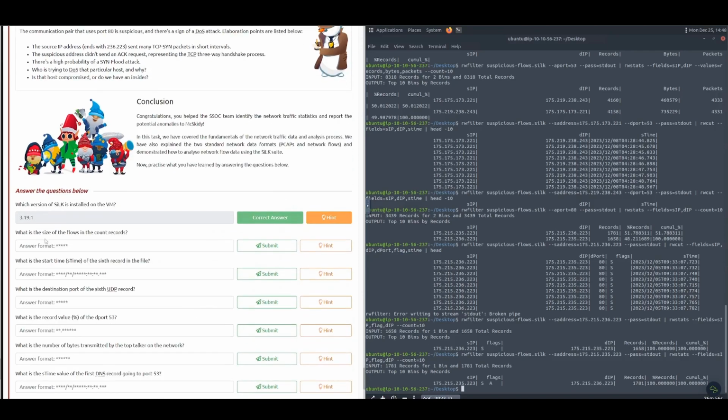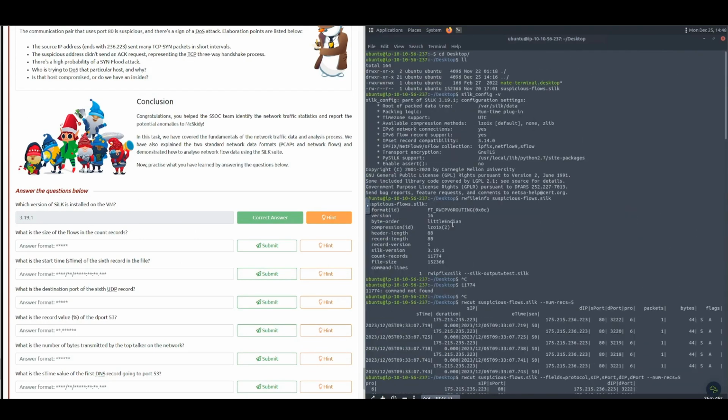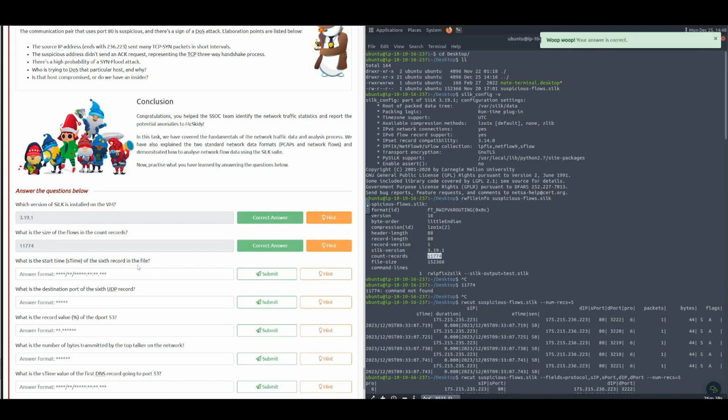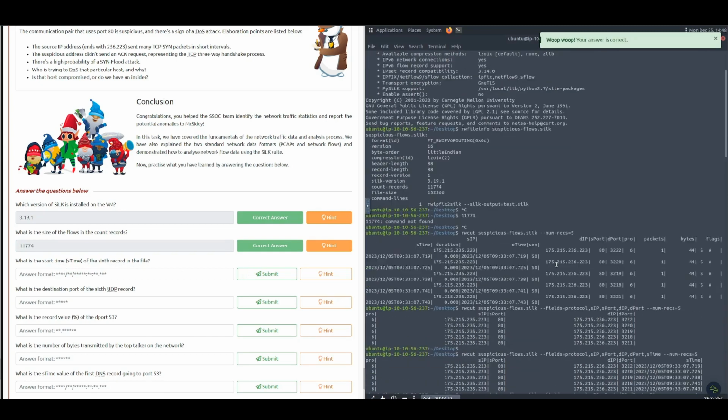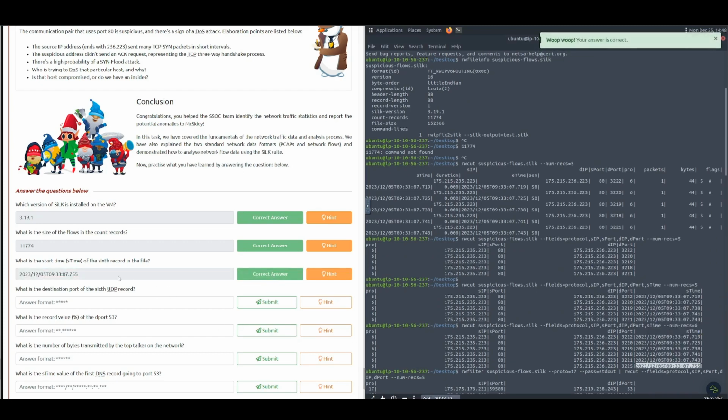Okay, so now trying to respond. What is the size of the flows in the count records? We had it there, it's 1174. What is the start date time of the sixth record in the file? Start date of the sixth record. What is the destination port of the sixth UDP record?